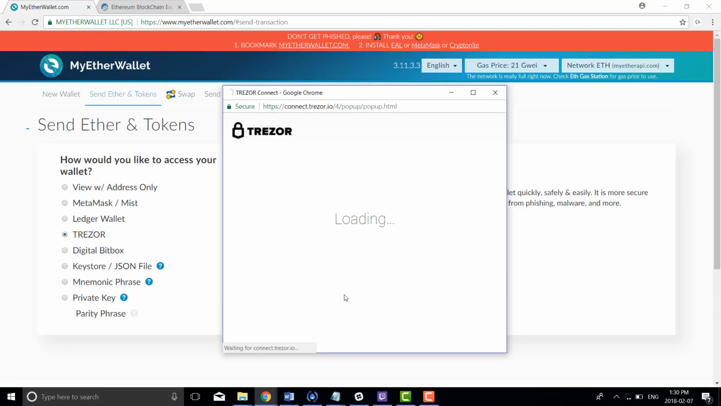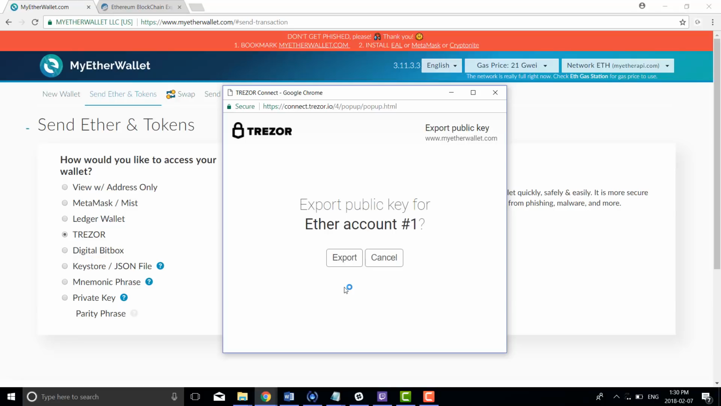There's a lot of phishing scams targeted towards MyEtherWallet accounts, so make sure that you always double check the URL and make sure you're on the legitimate website.